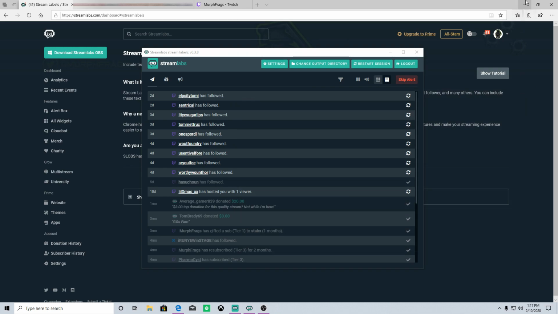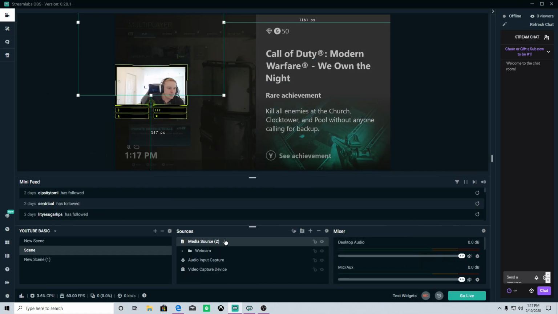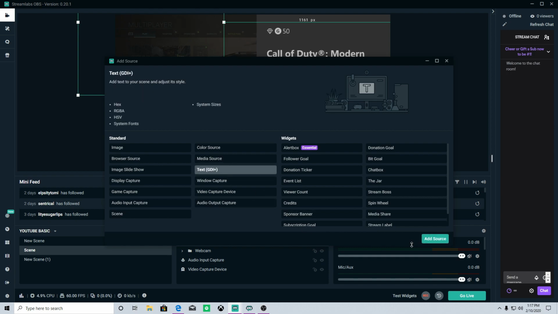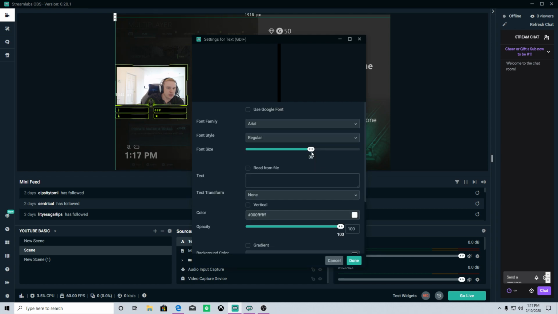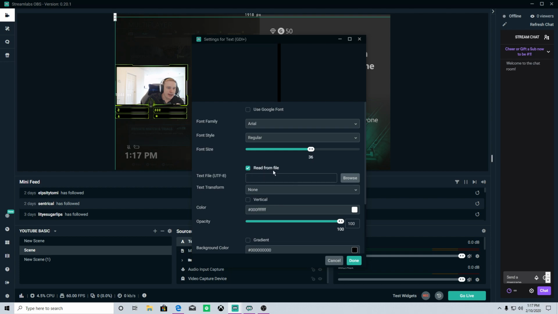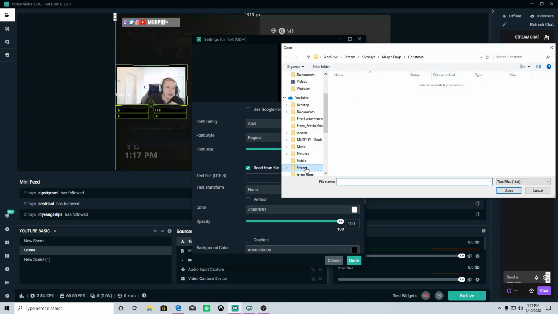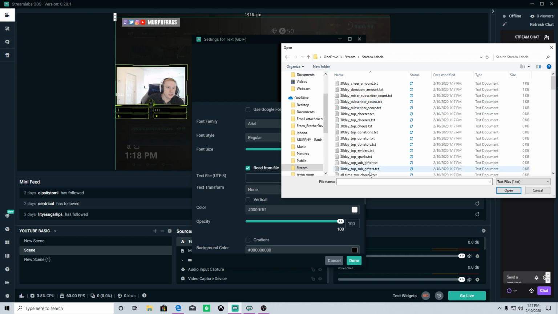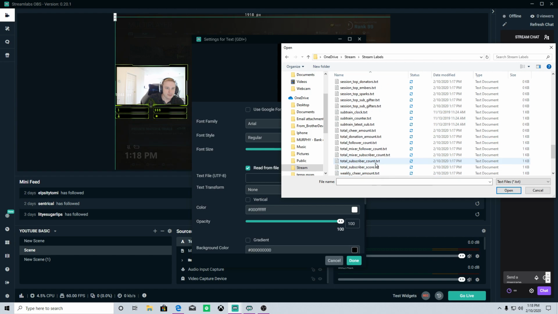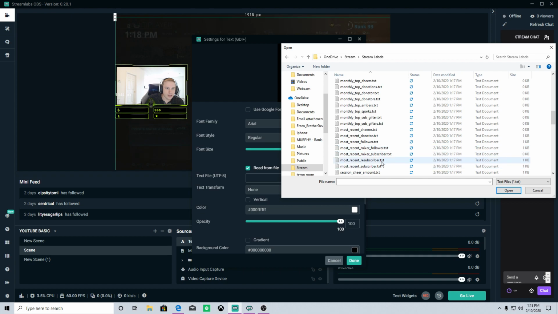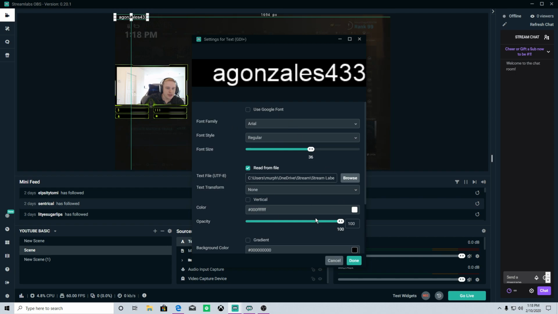And there's two ways now to do this. The first way is to add a text GDI. Just pull in a text GDI source. This is just going to control your font. We'll leave that alone. And you're going to read from file. And once you read it from file, you're going to find that stream label folder that you just did. And this is where you can add in whatever you want. So you can pull in, let me find most recent, so we'll do follower. Well, here's subscriber. We'll do most recent subscriber. And it pulls that in.